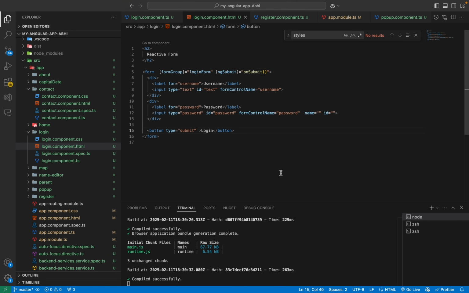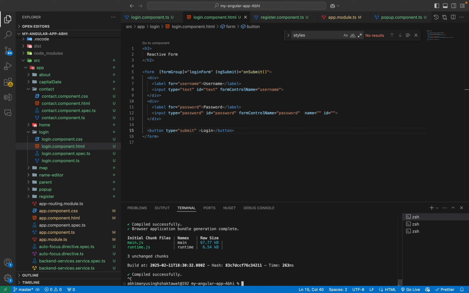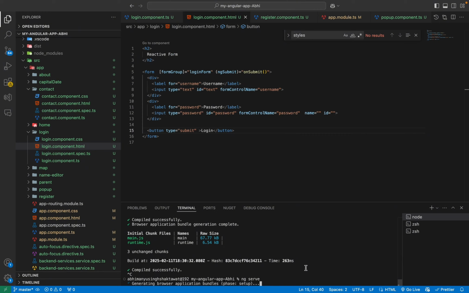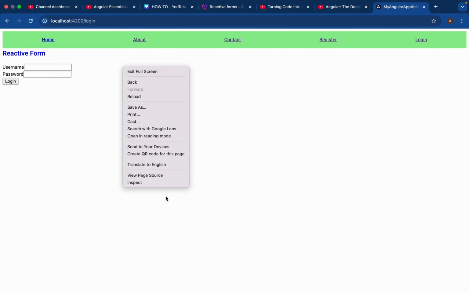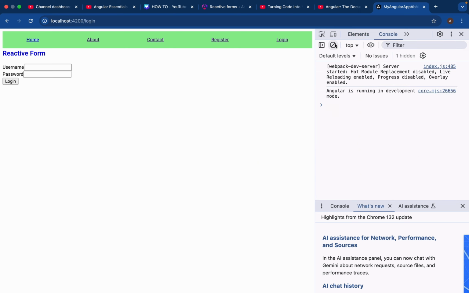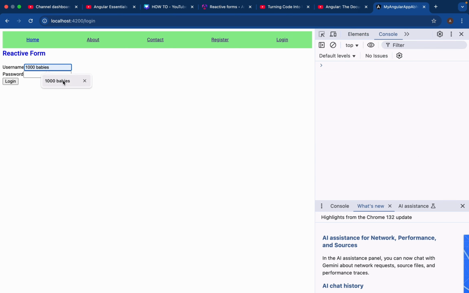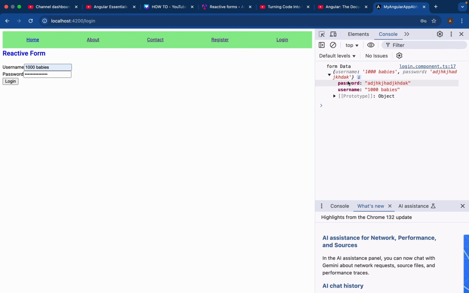Okay, now if we go to our localhost, so we will ng serve our application and we will run our application. We'll go to our localhost, go here to our login page, and we can see our reactive form right there. So we have a username, password and login field, and if we inspect this here in our console, once we fill up a username, okay, and the password we mentioned something, and once you log in, we can see that we have got our username and password field. So we've got a password field which is this, and we've got a username as well. So we have access to all of our form properties and we can do whatever we want with this data.